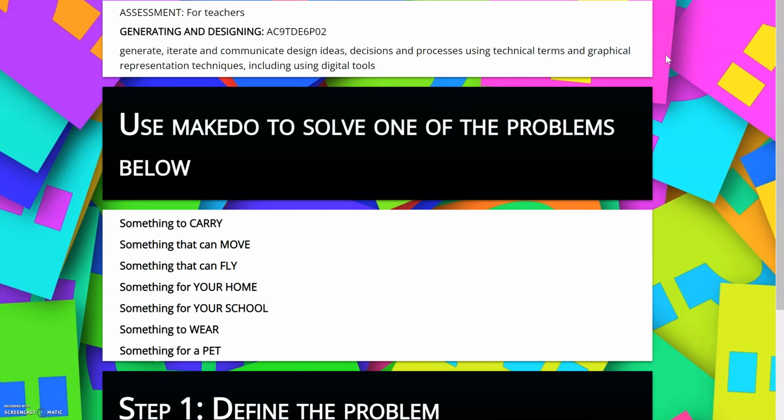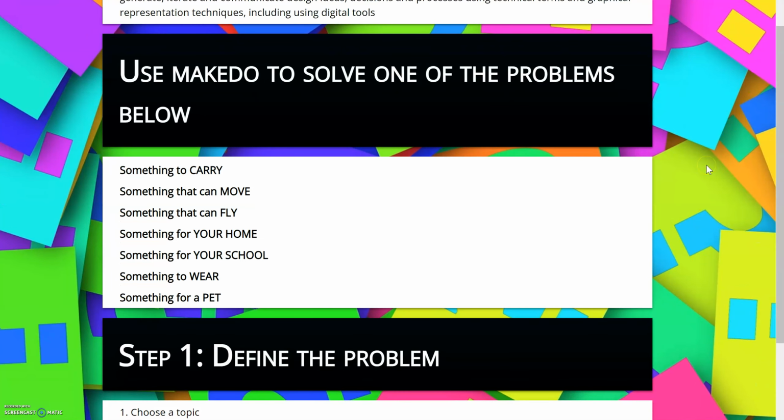Here, with make-do, they're presented with a range of problems. So use make-do to solve one of the problems below: something to carry, something to move, something to fly. Now, these aren't essentially a problem as such, more of a task requirement, but solving a problem will be the final one. So we're building up to it here.